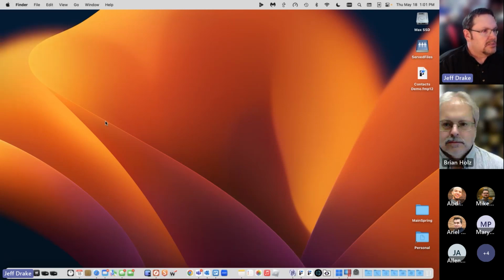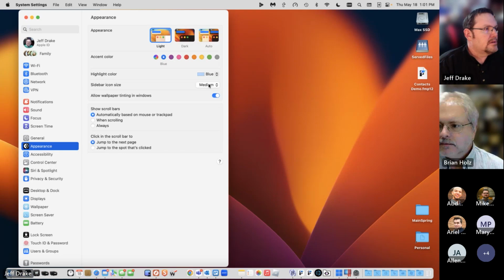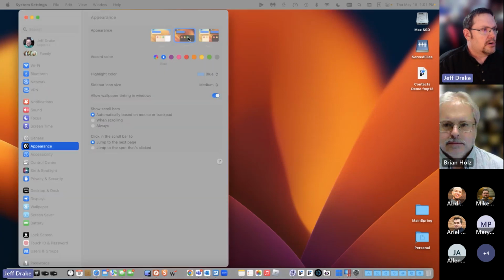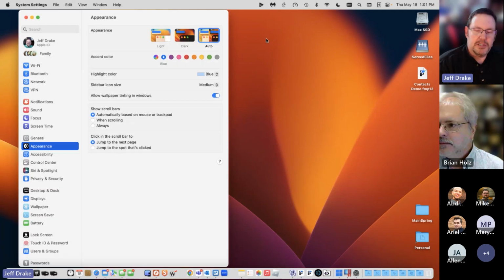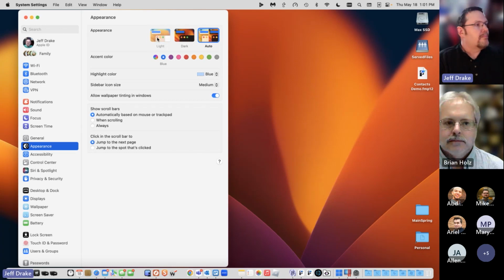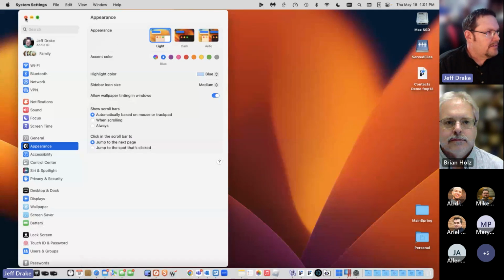If I go into system settings, there's an appearance tab. You can set it to light or dark. Obviously, when I set it to dark, it gets a lot darker. And there's also auto, which sets it based on whether or not the sun is up where you are right now. Obviously, it's daytime here, so we are in the light mode. But I'm going to keep it like that for a while.